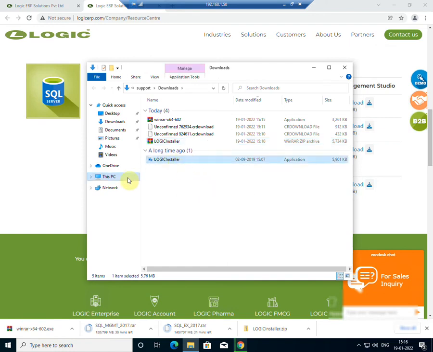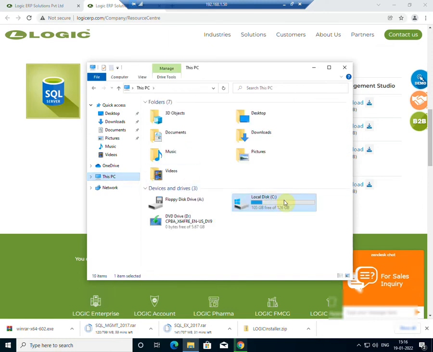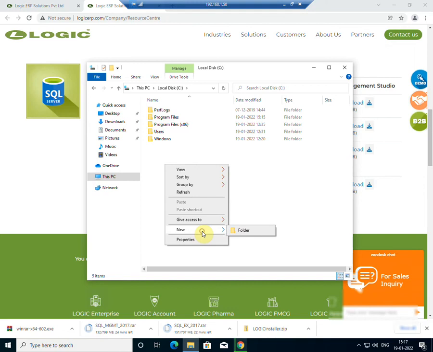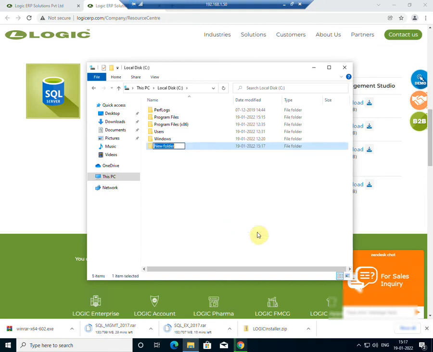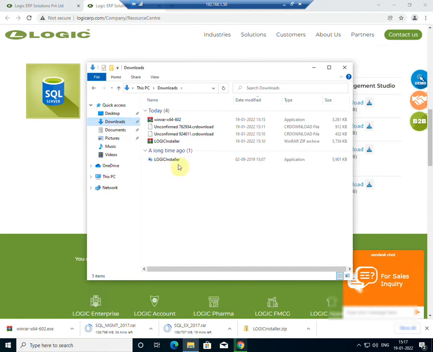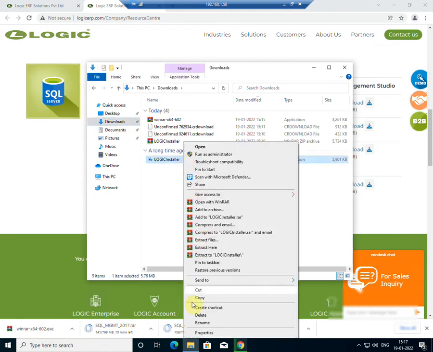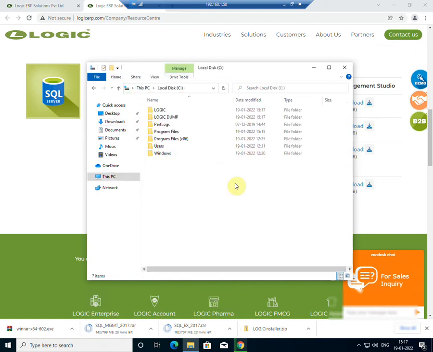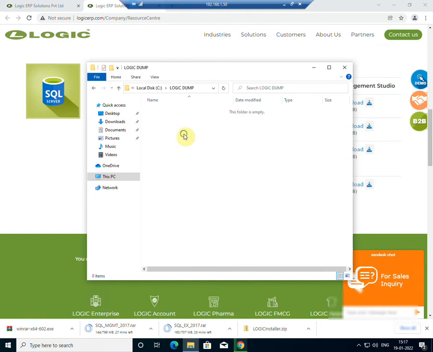Before running the setup, we have to create two folders. It is advised not to install Logic in C drive. Since this video is for demonstration purpose only, we are creating folders in C drive. Now, copy the installer in Logic dump folder. It will be easy to find the installer when you need it.